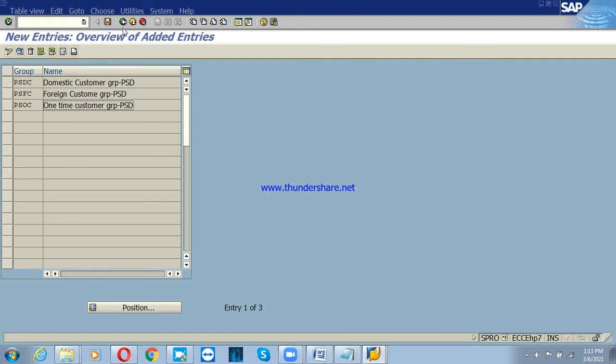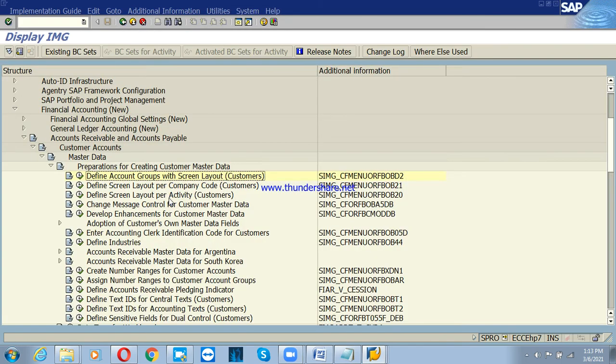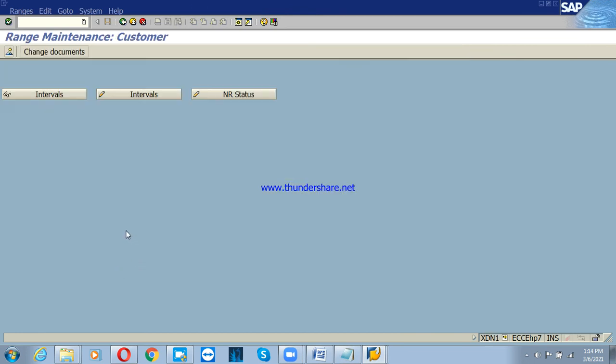Now what we do, create the second one, create number ranges for customer accounts. Okay, create customer number ranges for customer account. T code XDN1, XDN1. Click on change intervals.